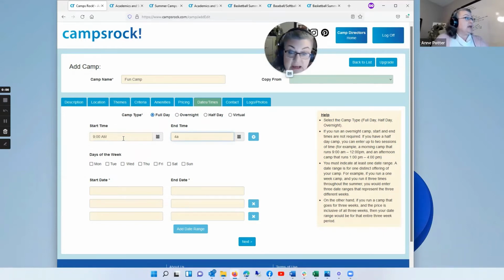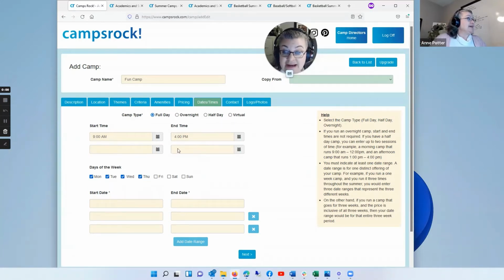So let's just say your camp is 9 a.m. to 4 p.m. You can say what days of the week you run, and parents like to know, this is optional, but parents do like to know, does this cover Friday, for example. Also, if you have half-day camps, you can click this little plus button and give a second time frame. So let's say you have a half-day camp and it's 9 to noon and 1 to 4 or something like that. So you can do that.